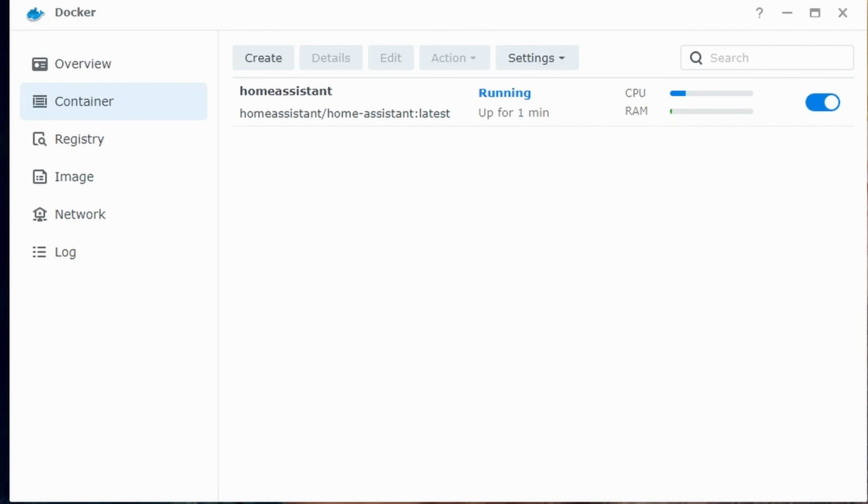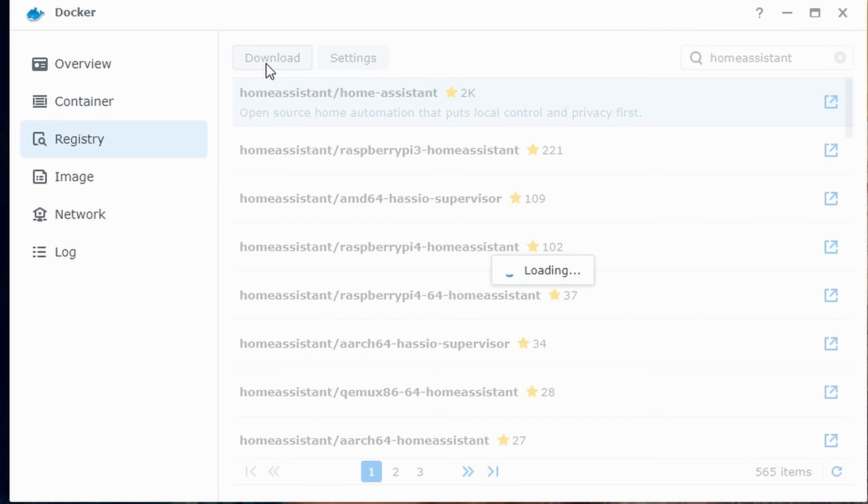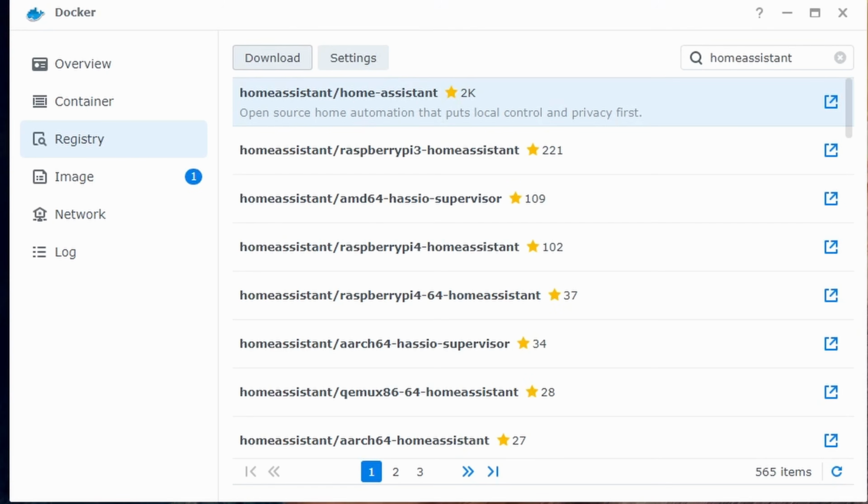If you need to update Home Assistant, open the Docker app. Go to the Registry section. Find Home Assistant/Home-Assistant in the registry and click on Download. Choose the stable or latest tag. Docker will re-download the newest image.